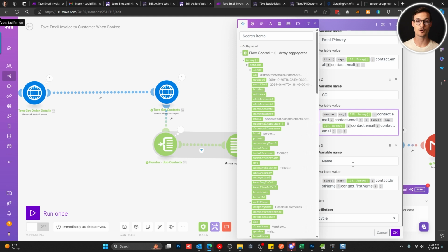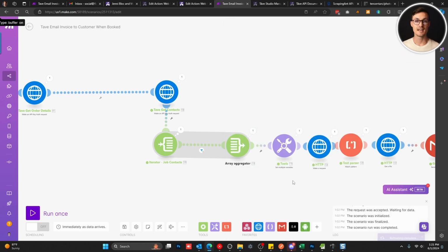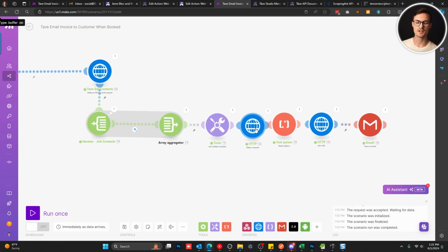And for the last variable, we're going to choose name, and we're going to pull the first contact name from that client list that's going to match the first email up here. That way we can address this email to someone. Now with that done, we can move on to the next step, which is our RapidAPI call.